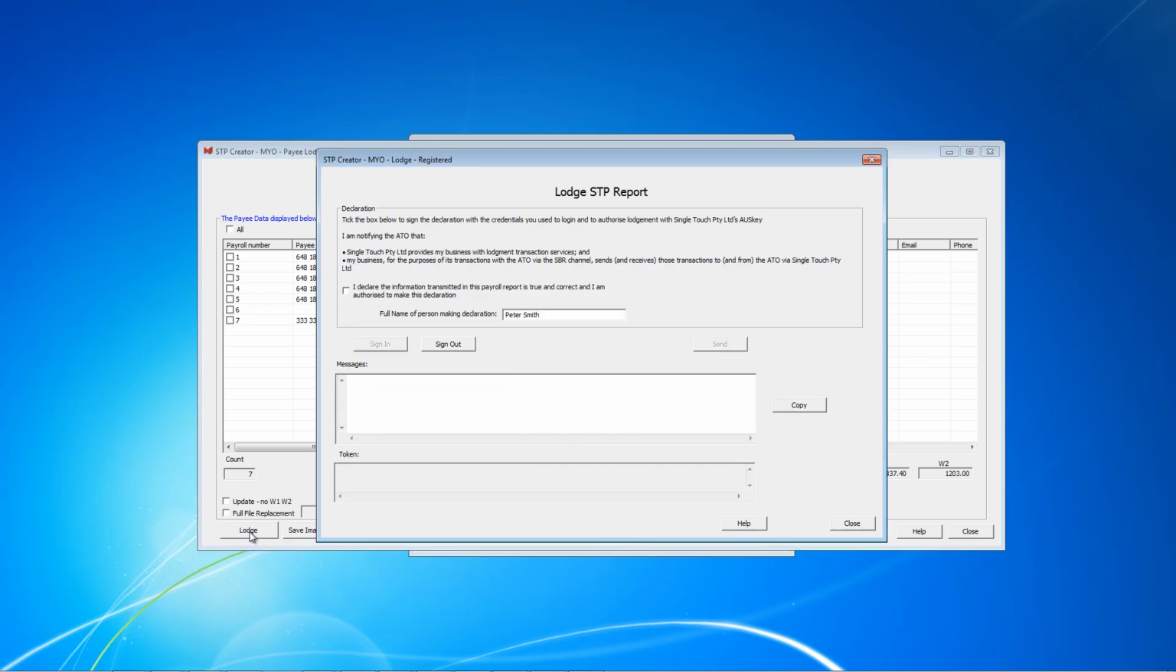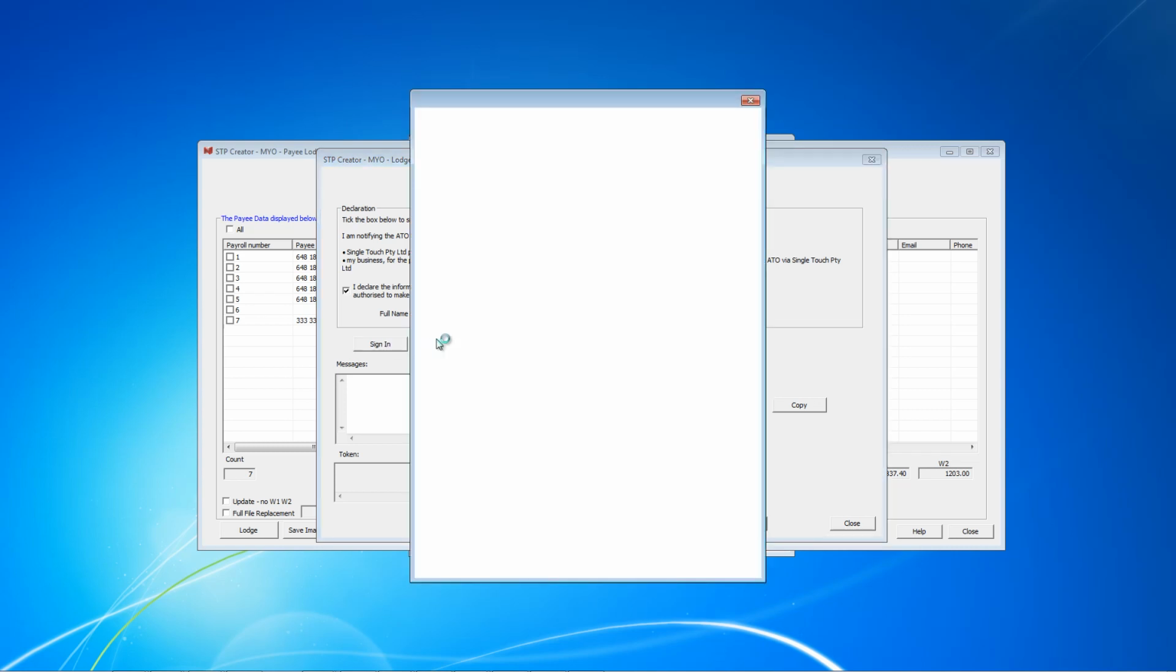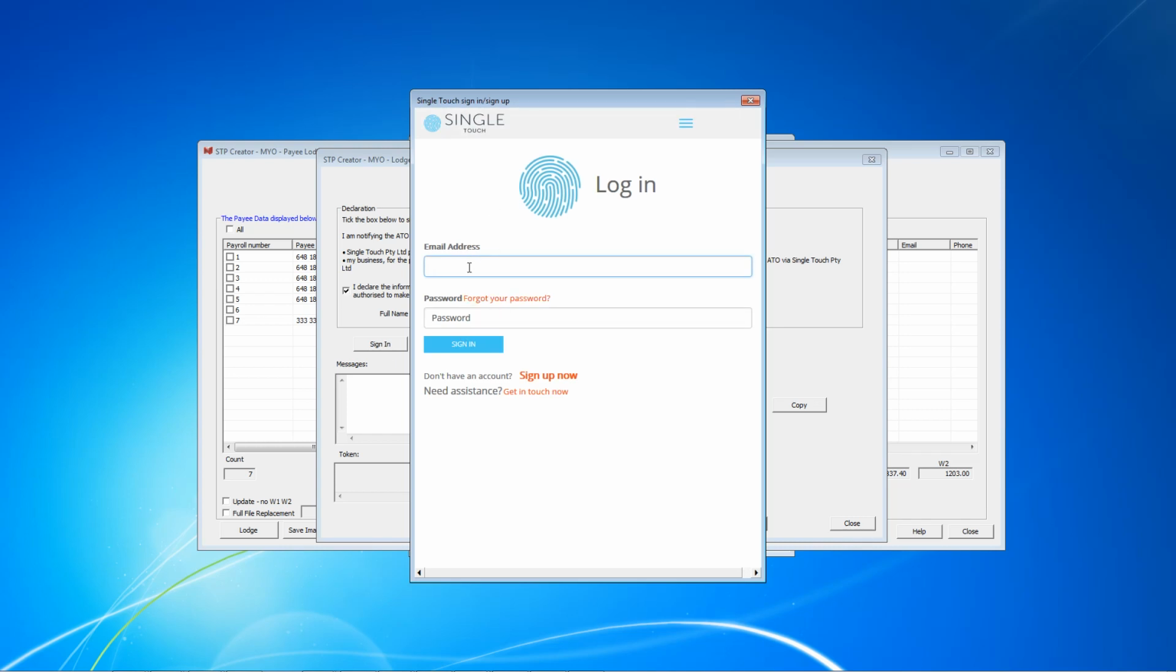So we just click on Lodge. You'll notice your name is pre-filled here. You click on I declare, you read the declaration of course, and then click Sign In. This brings a pop-up that allows you to sign in, and you need to sign in with the account details that you received from singletouchpayroll.com.au. So the first stage is signing in, so that checks your password and it allocates a token.